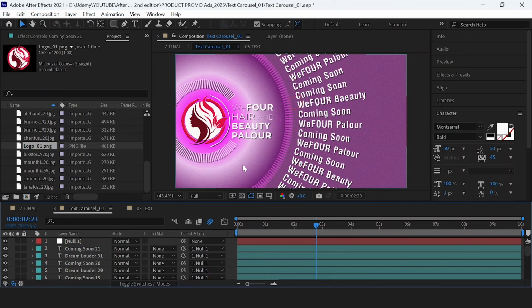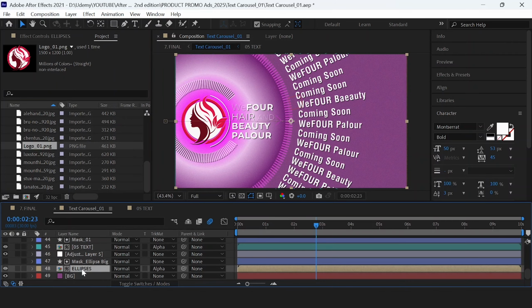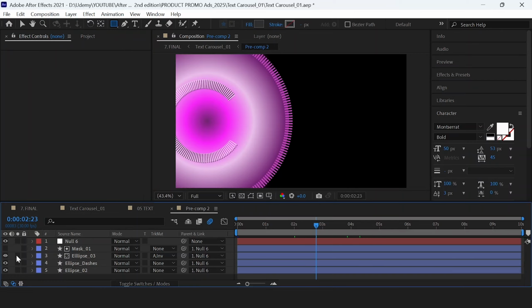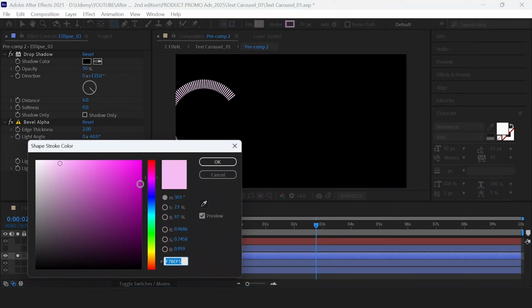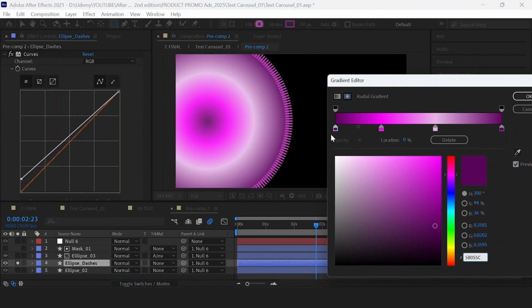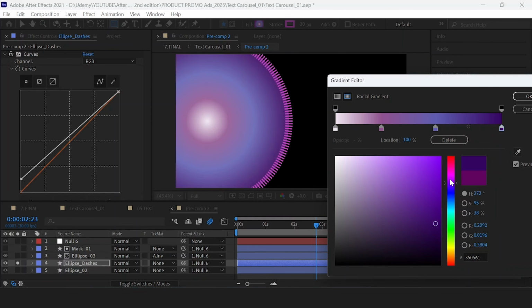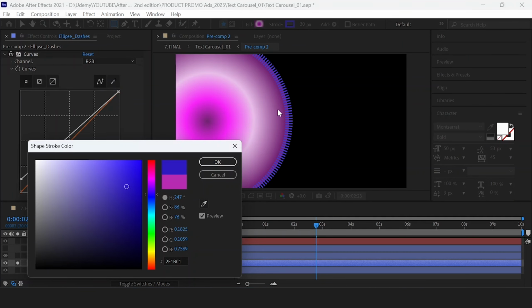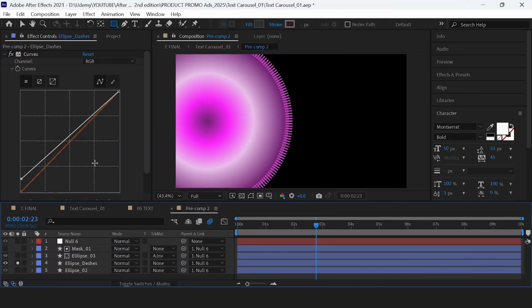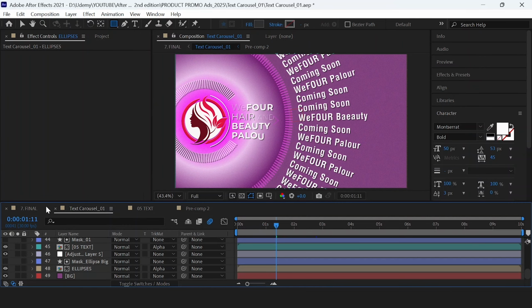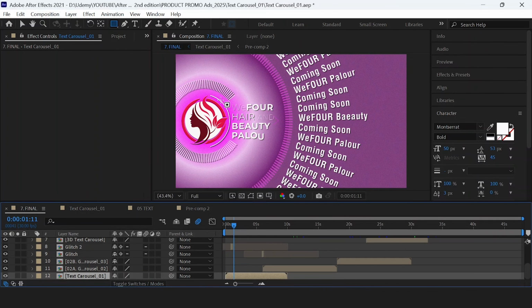You can also change this color here. Double click the ellipse pre-comp to edit or change the colors. If you click here, you can change the color and put your preferred colors. This is the gradient colors you can change also. Let's cancel. This is the outline or the stroke. You can also increase curves contrast or reduce from here. As you can see, changes have been made in the final pre-comp.